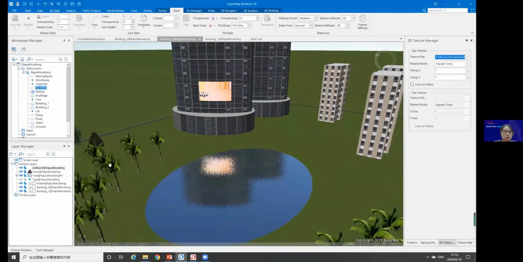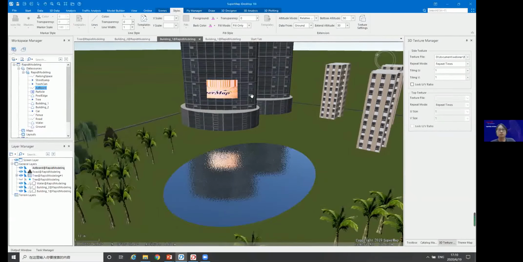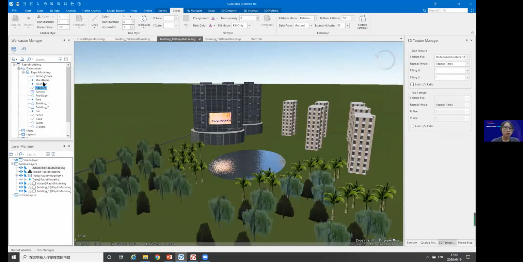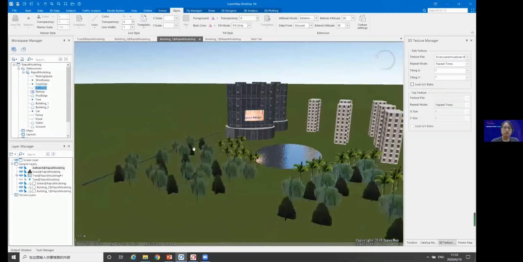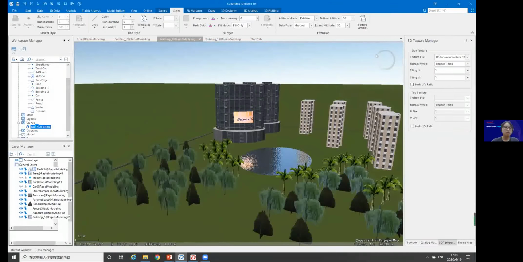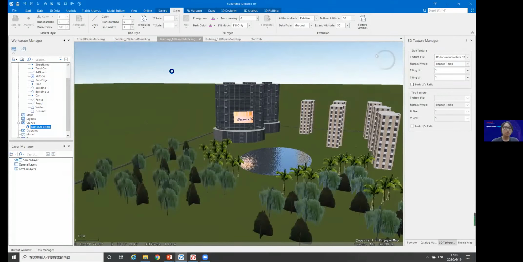Then the layer is displayed with the dynamic logo. Besides, we can add all this data to the scene and process it with the same methods. Then you can get a final 3D scene like this.